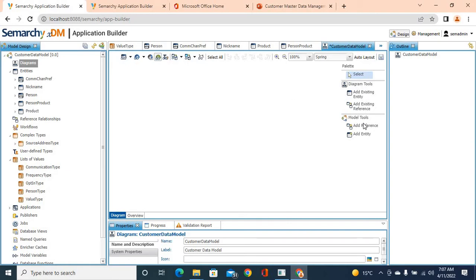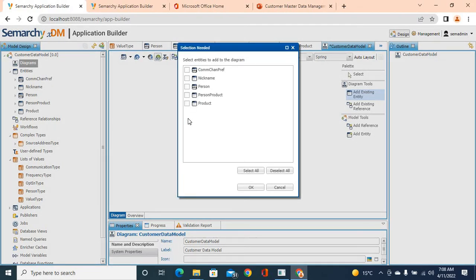So in this palette, you can see we have got a few options: add existing entity, add existing reference, or you can add entity or add reference. Basically, you can create those here as well. Now what we'll do is we'll click on add existing entity because we have defined all our entities, and we'll simply click here in the open canvas. Now you can see all the entities that we have. You can select limited entities that you want to put in this picture, or you can select all. So in my case, I'll select all and then click on OK.